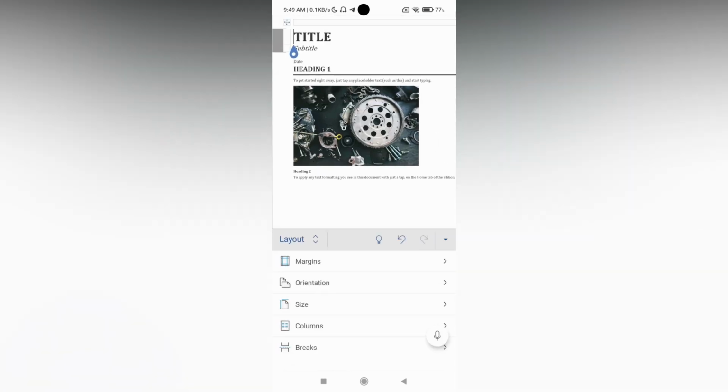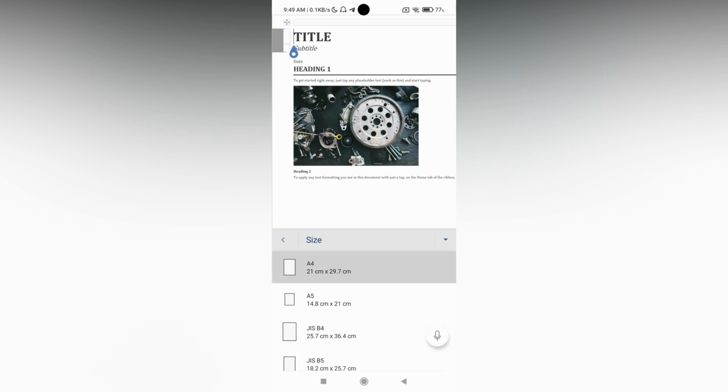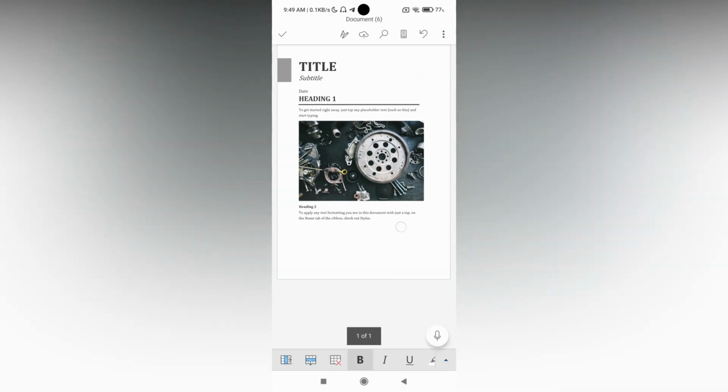So this is how the content has been modifying automatically, and you can just change to whatever size you want easily by using this particular option. So this is how you change the page size on your Microsoft Word mobile.